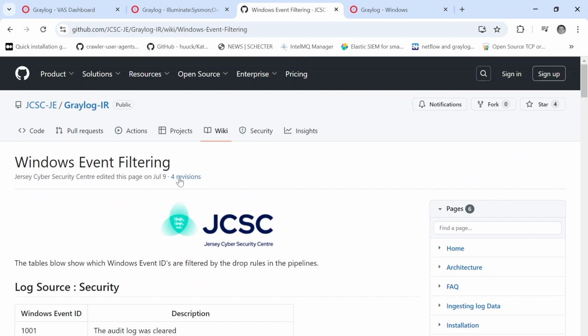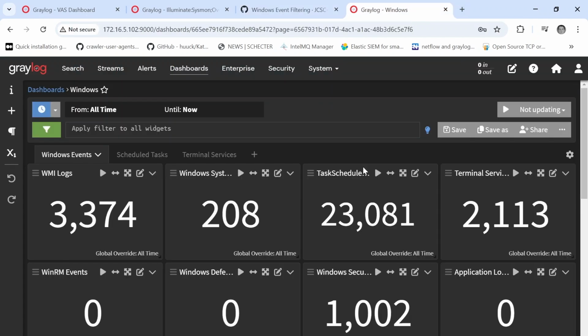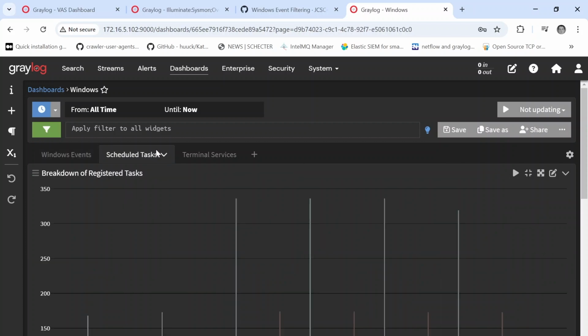So what does this look like in reality? Well, this is actually our incident response VM with some data from an incident. It's from a real life ransomware incident. So we can see just on the front page the number of logs per log source. So this is WMI logs, Windows system logs, task scheduler, terminal services, security, application, Defender, and WinRM. But as you can see, just looking at that, the first place you might want to start is scheduled tasks, because there seems to be a lot of scheduled tasks created.